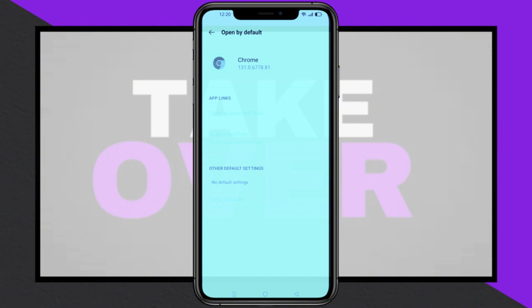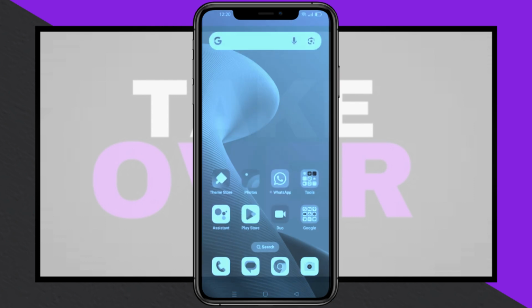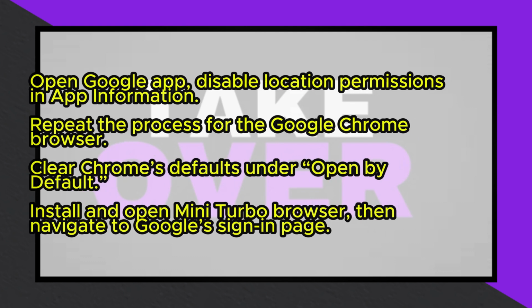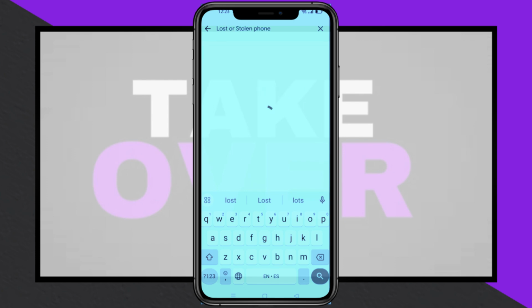Long press the app icon, select app information, then go to permissions and set the location access to don't allow. Minimize the app and repeat the same steps for the Google Chrome browser, ensuring location permissions are disabled. Next, access the open by default settings in Chrome's app information and clear the defaults.